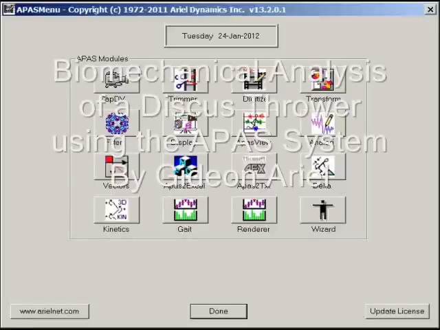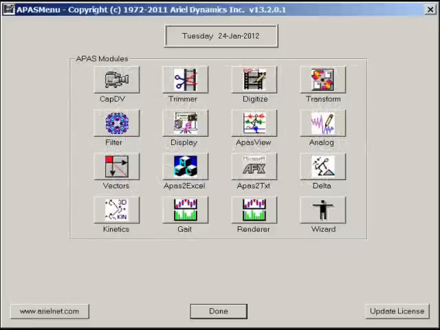The APAS system consists of a number of modules: capturing, trimming, digitizing, transformation to create a 3D, filtering to filter digitizing error, displaying, and other modules that will be discussed later.